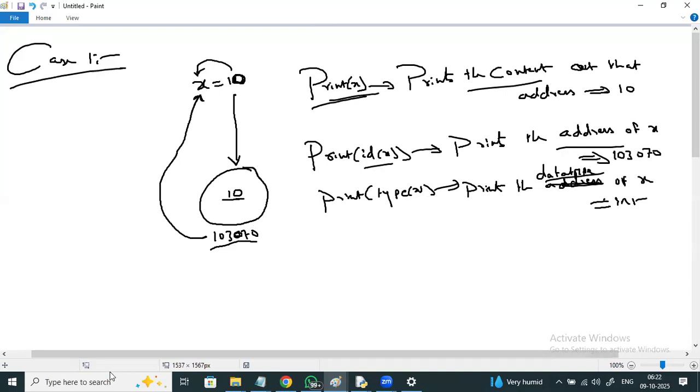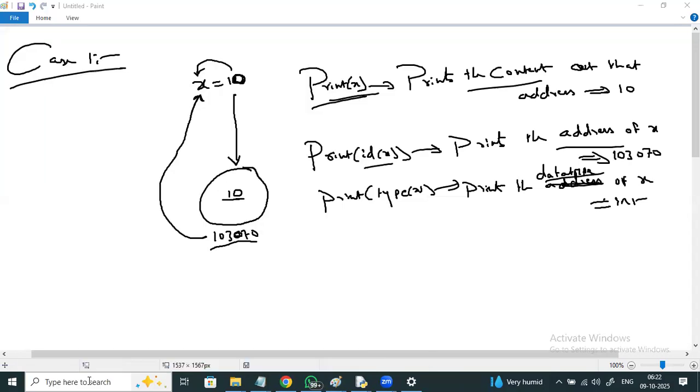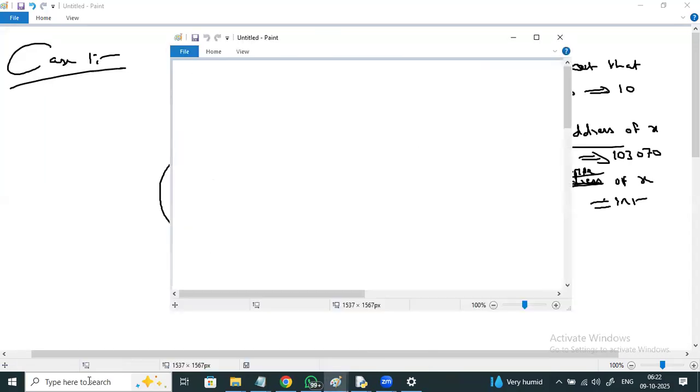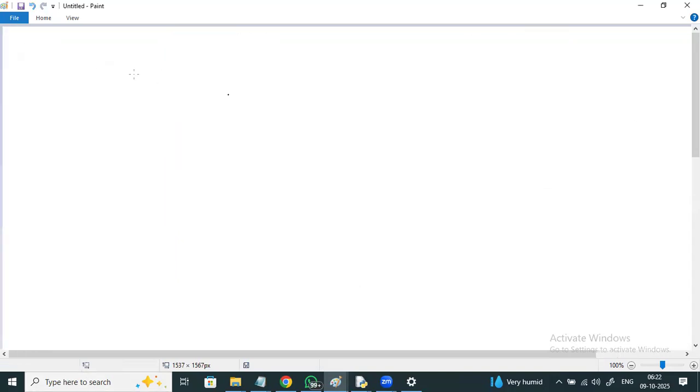Now observe this case 2. x is 10, y is 20.